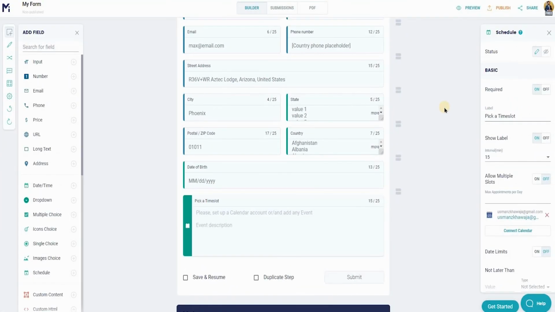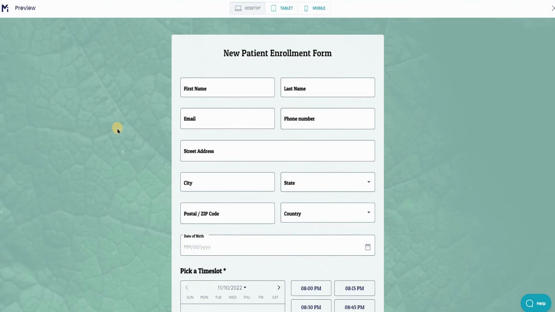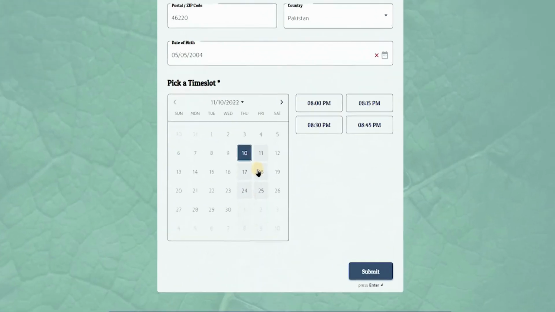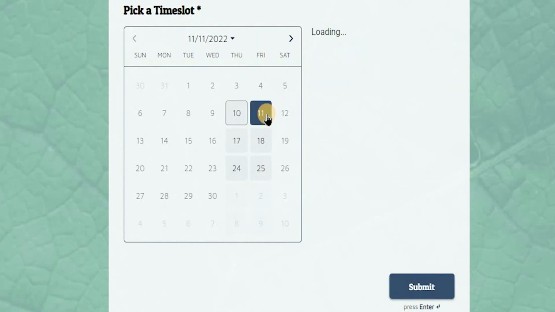Now we're going to click on the preview button. Once we click on the preview button, we're going to check and see if our form is actually working or not. So this is a test form that we're going to try out. Once you have filled out all the details, pick a time slot is the most important element over here to consider. Over here, I'm going to select 11th of November.